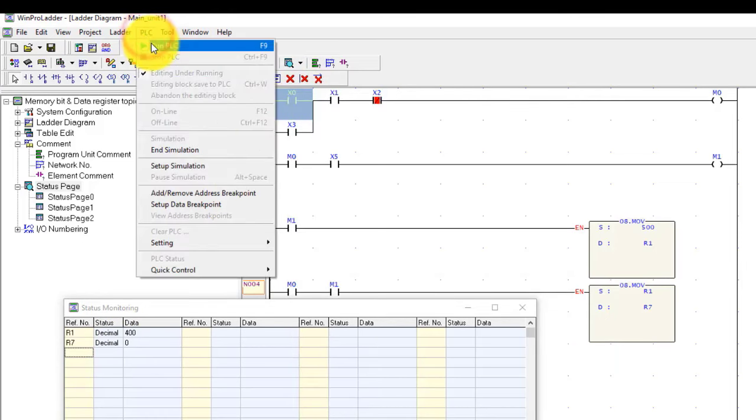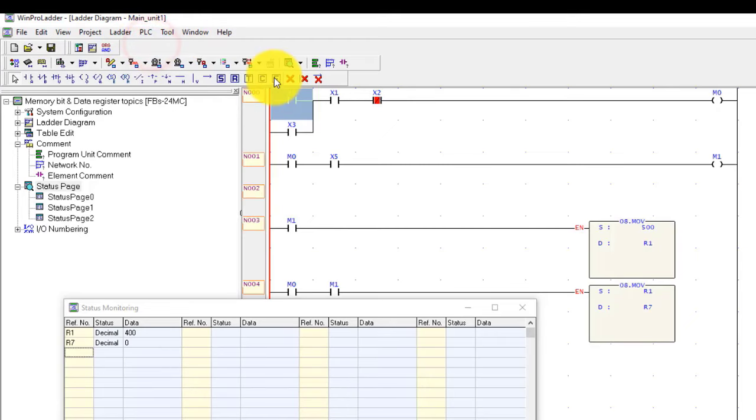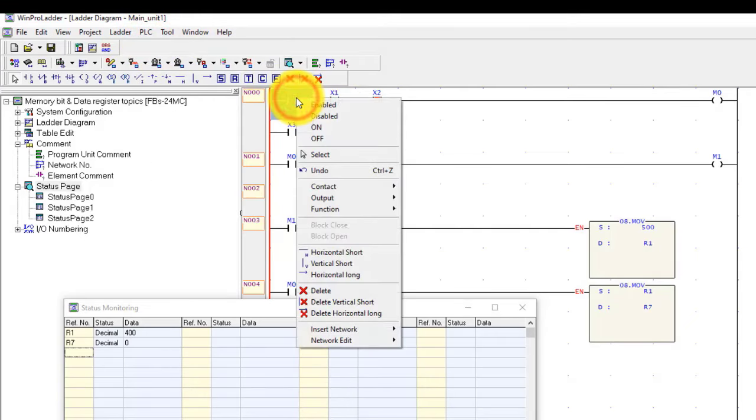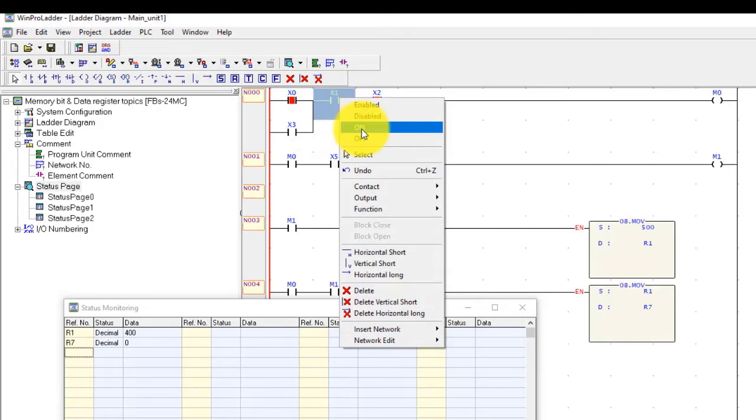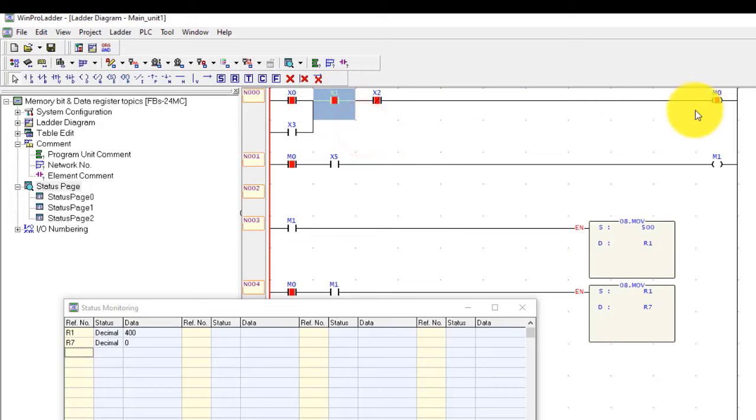Now I will turn on my inputs. Sorry, go to run the PLC and go to on. Also on this, your M0 is on. This memory bit is on. Now I will turn on X0 also, sorry, X5, and you can see M1 is also on, all the conditions are okay, and 500 is moved to R1.